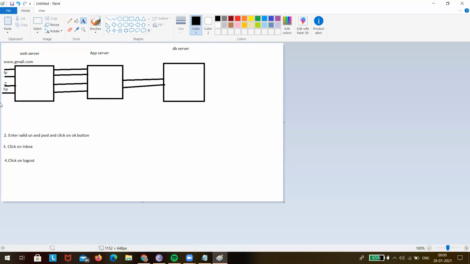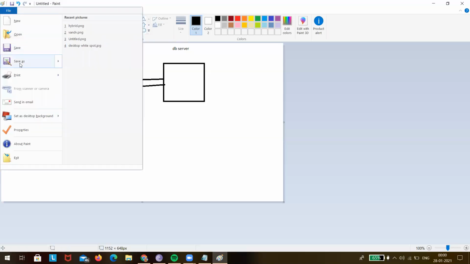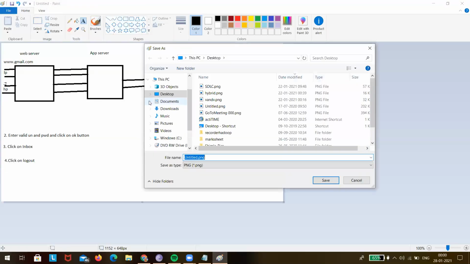Are you able to understand what is web server? What is app server? What is database server? Web server is the front end, app server is the code written, DB server is the data which is present. So all these are interconnected, and you should know the types of application. Are you able to understand? Tell me yes, no. Yes, sir. Correct. Excellent.